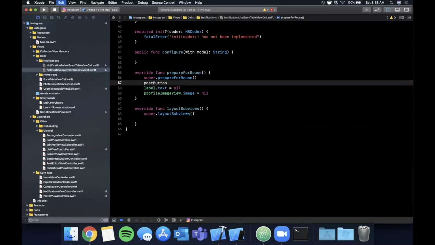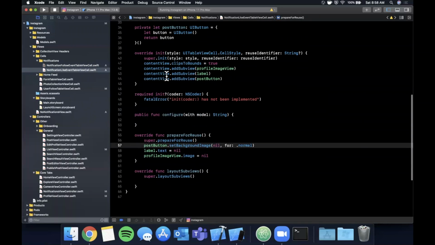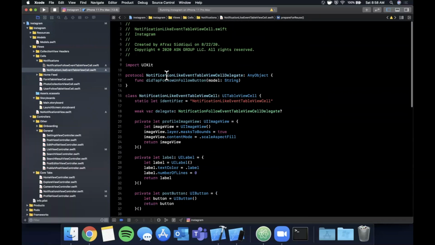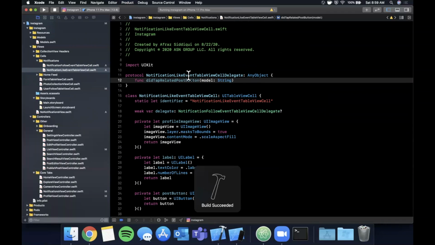So we can say the post button set background image in the prepareForReuse is nil. So we go ahead and nil it out basically. And layoutSubviews, we won't touch that right now. And let's go ahead and change the delegate for this. So didTap, interacted with post. Let's see, what's a better name for this? didTapRelatedPostButton with model, which is simply a string for now. Hit Command B, should be compiling.